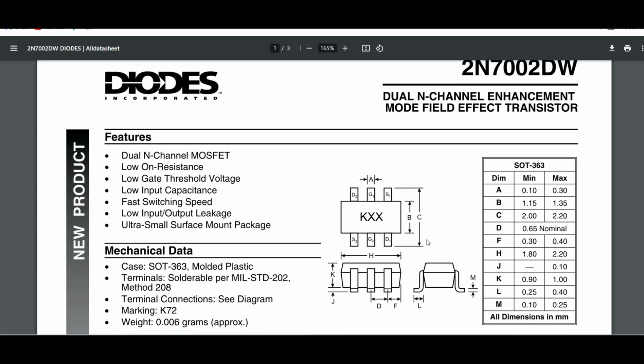This has a total of 6 legs: 1, 2, 3. Source, gate, and drain for the first MOSFET on this side, and on the other side the second MOSFET's drain, source, and gate. Dual n-channel MOSFET. The main thing I'm going to do is test this one for switching speed: at what voltage it will switch and what the threshold will be. That experiment I am going to do now.